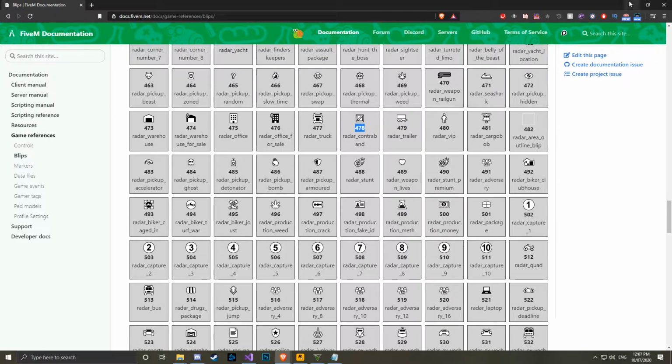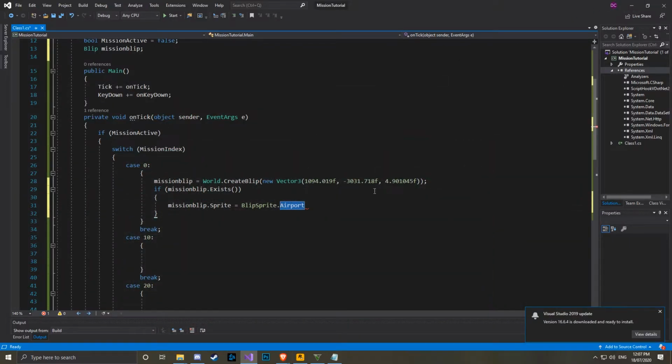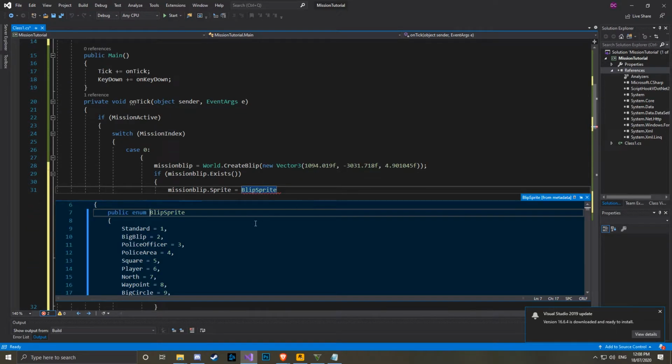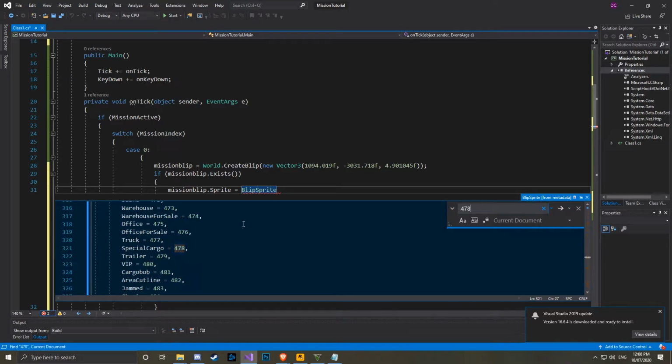So what I'm going to do is, because of scripthookv.net, I can't just do 478. It doesn't really work that way. So either I can go blip sprite like this, and peek definition, and then in here I type 478. So now we know that this one is special cargo. So we can do just blip.special cargo like that, or we can go this and do 478, if I'm not mistaken. Actually no, it's the other way around.